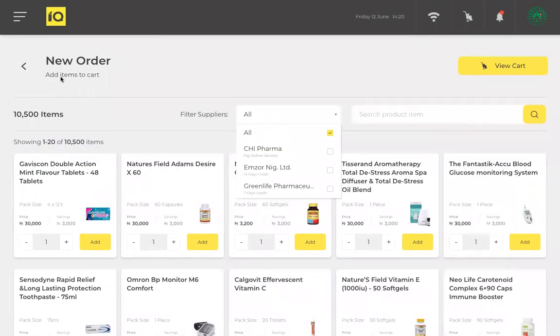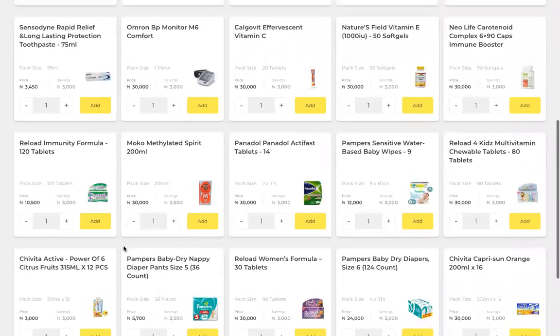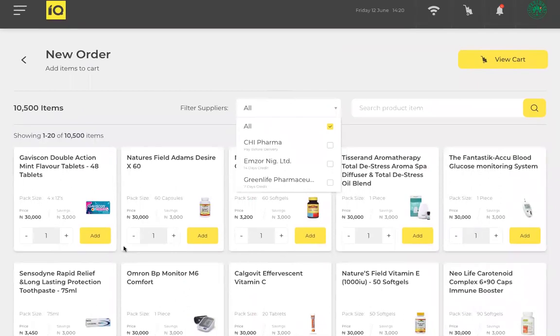This is the new order page where they can add items to cart. So if they want, they can just look through the list of products that we have, but this has not been grouped by anything. It's just a list of all the products that we have. They can either search for a particular product, or they can come on here and say, I want to see all the products that you have, or I only want to see the products for Chi, I only want to see the products for Emzor, or only want to see the products for Green Life. So they can choose whatever subset of product that they want to view.